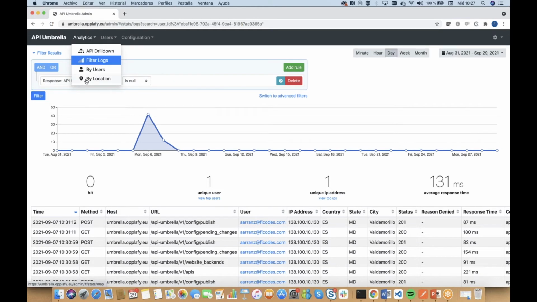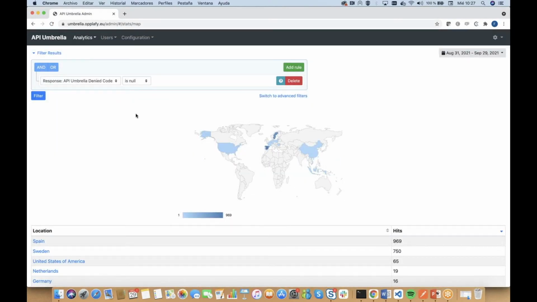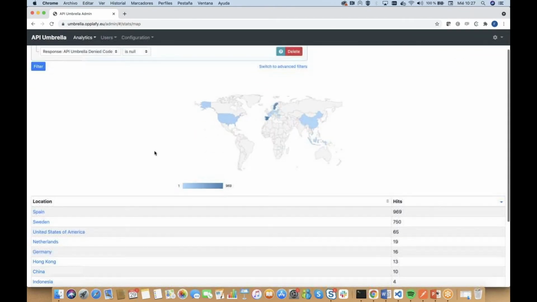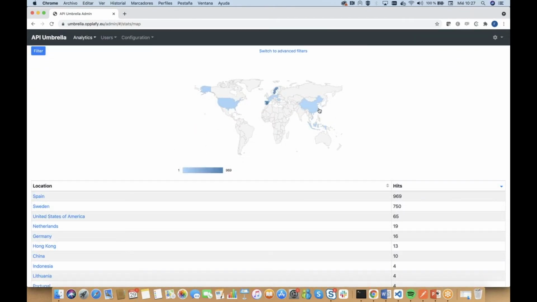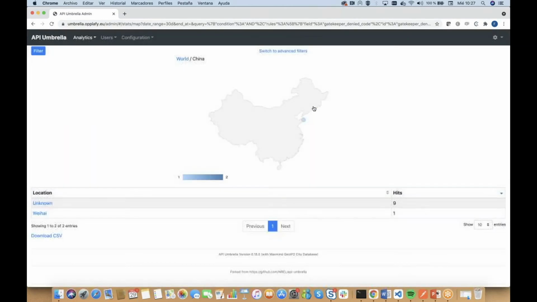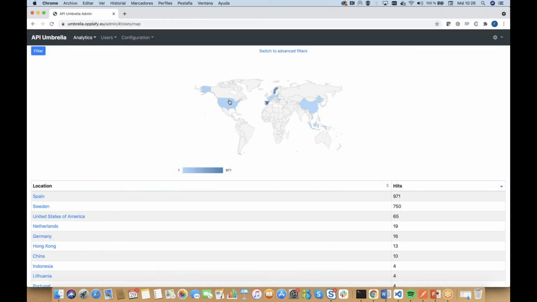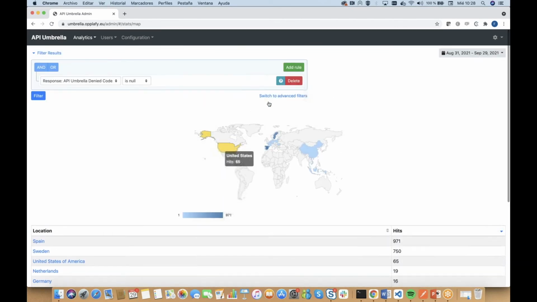And finally, you can also have some logging by location. So you can see here in the map that most of our requests are coming from Spain, but we also have requests from China. We also have requests from Sweden. This is quite useful in order to track attacks and these kinds of things. For example, if we go to China, probably we are going to have weird stuff. Well, we have one from Weihai, and then we don't know others. But in general, the point is that you can track the location of the different requests.